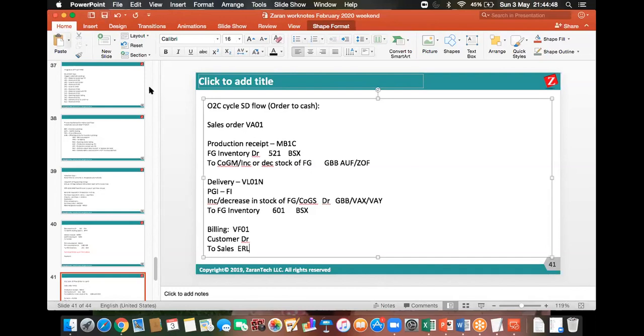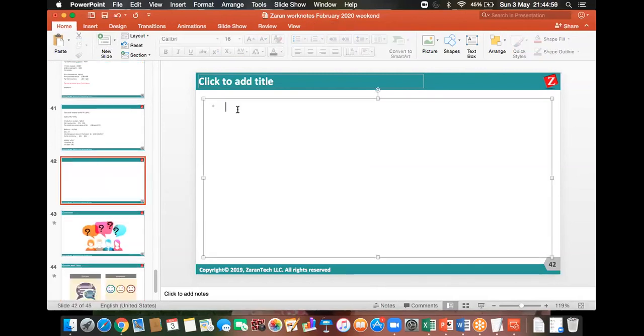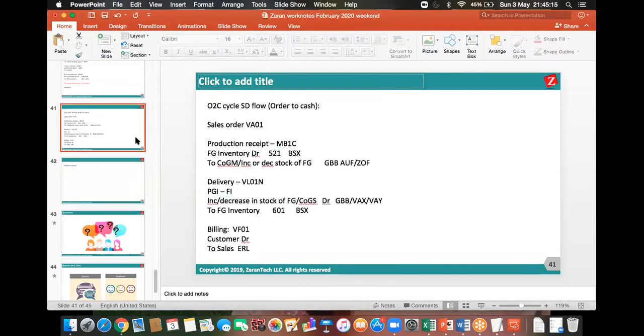Okay, and then this is order to cash, from the sales order till the time you realize the cash. So where is that realization of the cash? When payment receipt is done. So payment receipt we have already seen in the AR module. Manual payment receipt, automatic payment receipt, the same. Okay, so these are the steps involved in the O2C cycle, order to cash cycle, SD flow. So these two flows are very, very important.